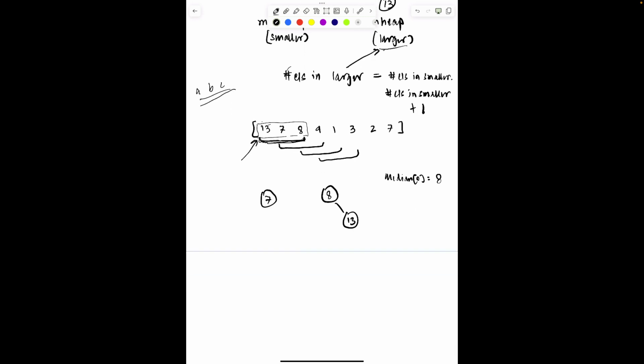When I move my window one element to the right, now I have to add 9. So add is 9 and remove is 13, right? So we need to check some conditions. In this case, add is 9. So you need to add it to the queue by comparing it to the topmost element in both the queues. So 9 is greater than 8. So we know for a fact 9 will get added here, right?